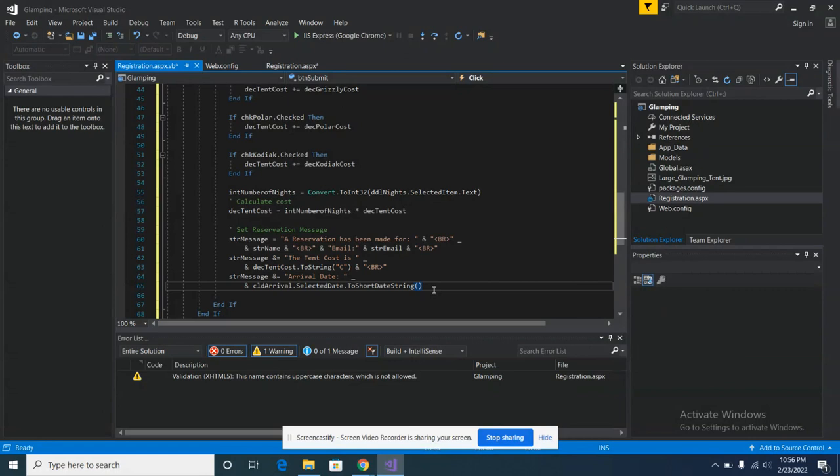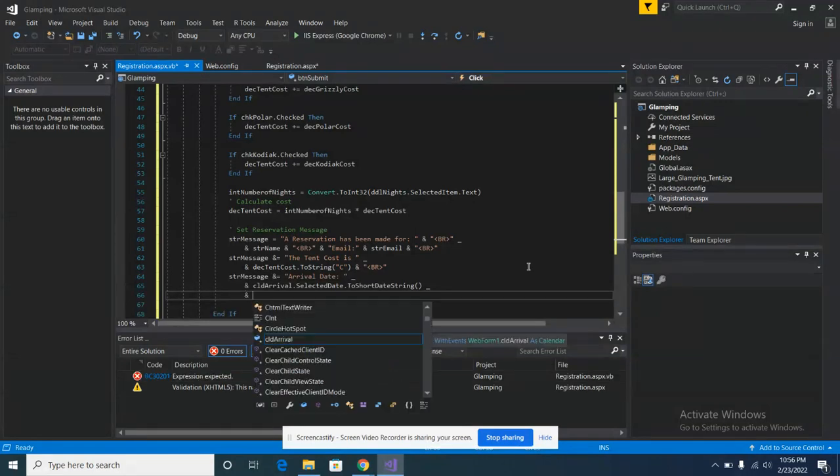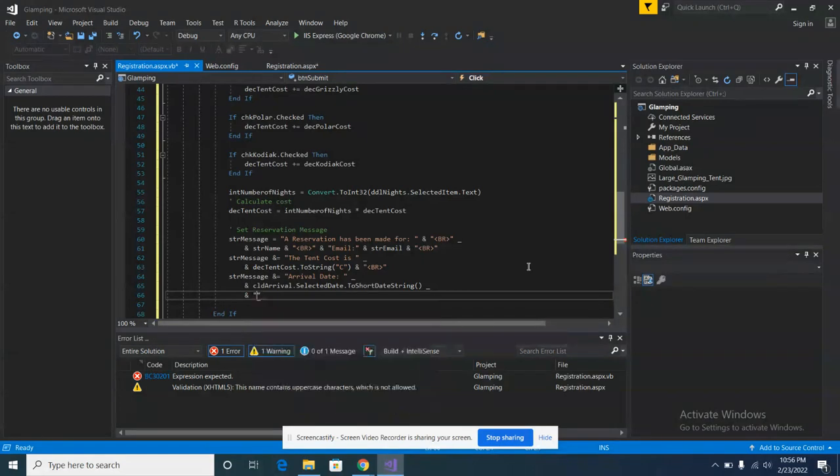Functions, parentheses at the end. And it looks like we need another line continuation here. And then another line break.